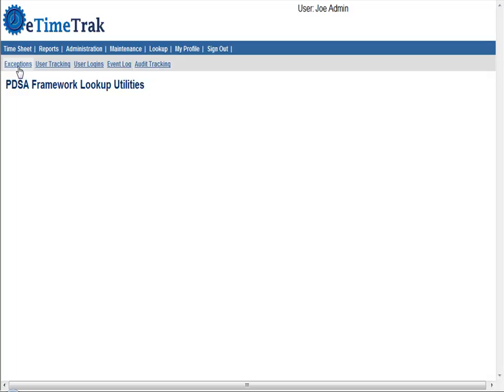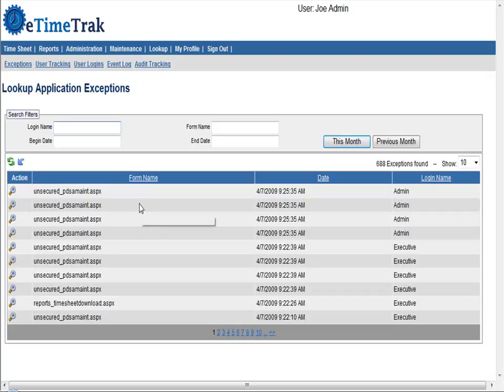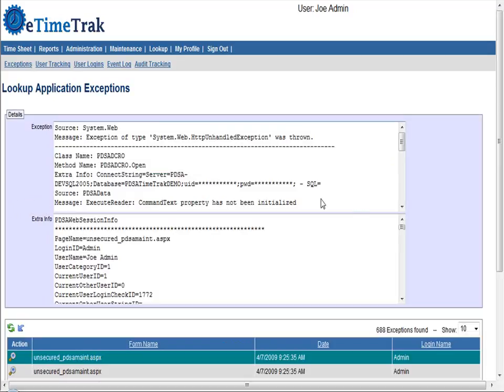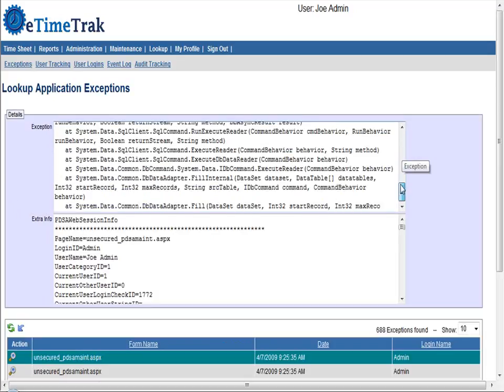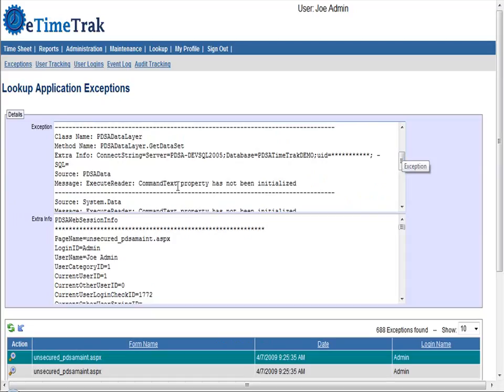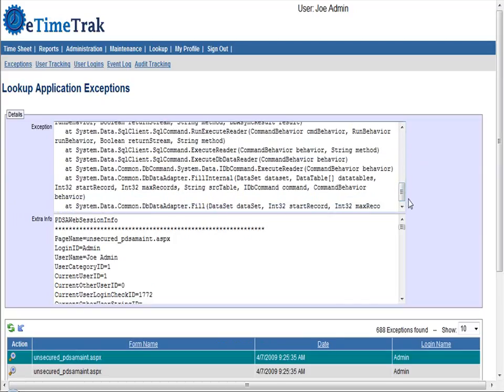So if we go ahead and look at exceptions, we can see here the different exceptions, and even one was thrown on April 7th. So we can go ahead and edit, which means really view, and we get a complete look at that exception right here. Notice since the exception had to do with the connection to the database, we actually have the connection string, but the user ID and password, of course, has been blanked out for security reasons.